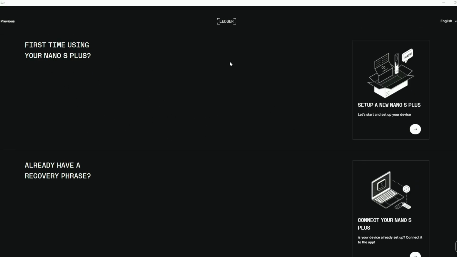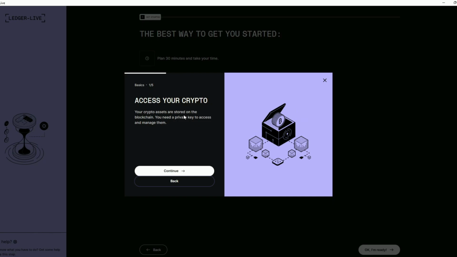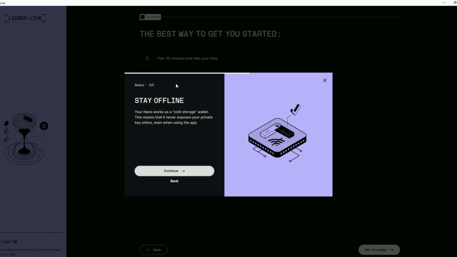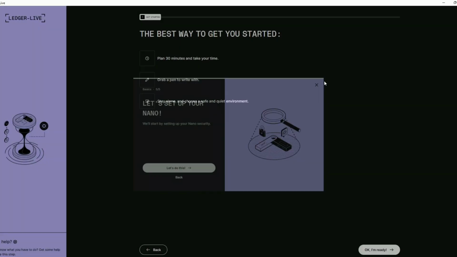All right, so let's get started and set up our new Nano S Plus by clicking this arrow. It's going to bring us to this little page, which pretty much goes over all the basics of having a Ledger. You can access your crypto, you can own your own private key, right? That's the importance of having it. You stay offline, which is the difference between a MetaMask account or a Trust Wallet or something like that. You can validate transactions. And now let's get started.